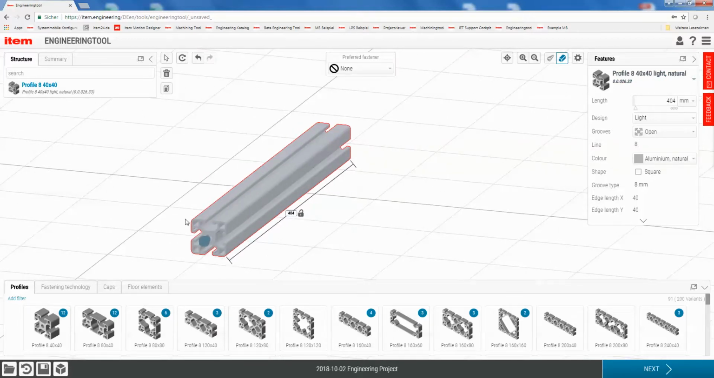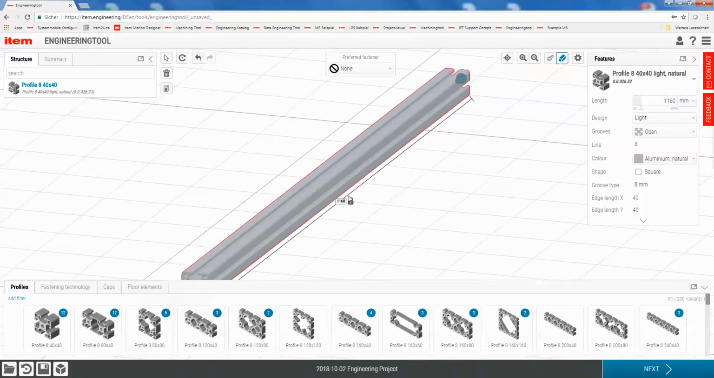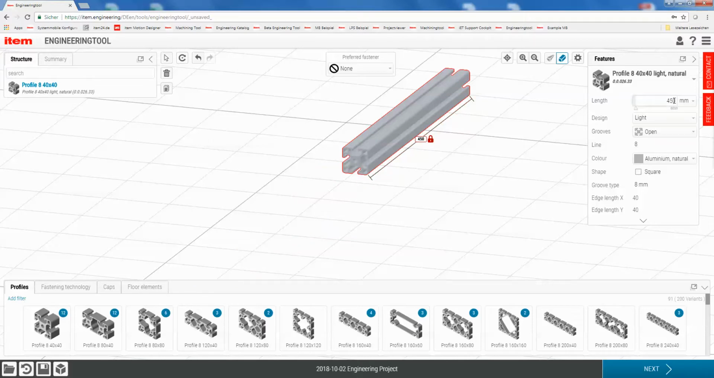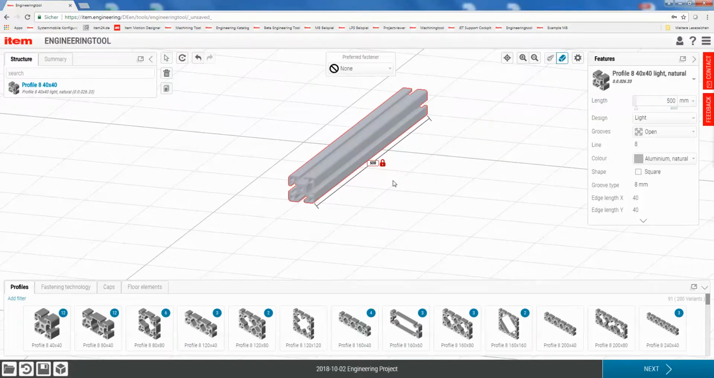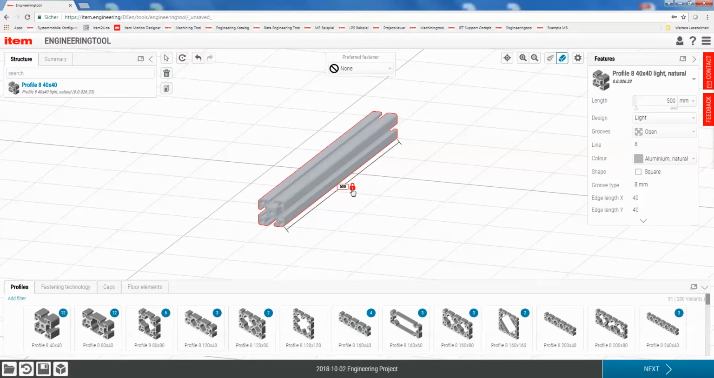Now we can change the length of a profile just by clicking on these colored arrows on the front or the top, or we could use this slider here. We could enter a length here, or we could enter a length as well here. And now you see this lock here is red. That means it's locked, and now it's unlocked. So as soon as the lock is locked, you cannot change anything in the dimension of this product.